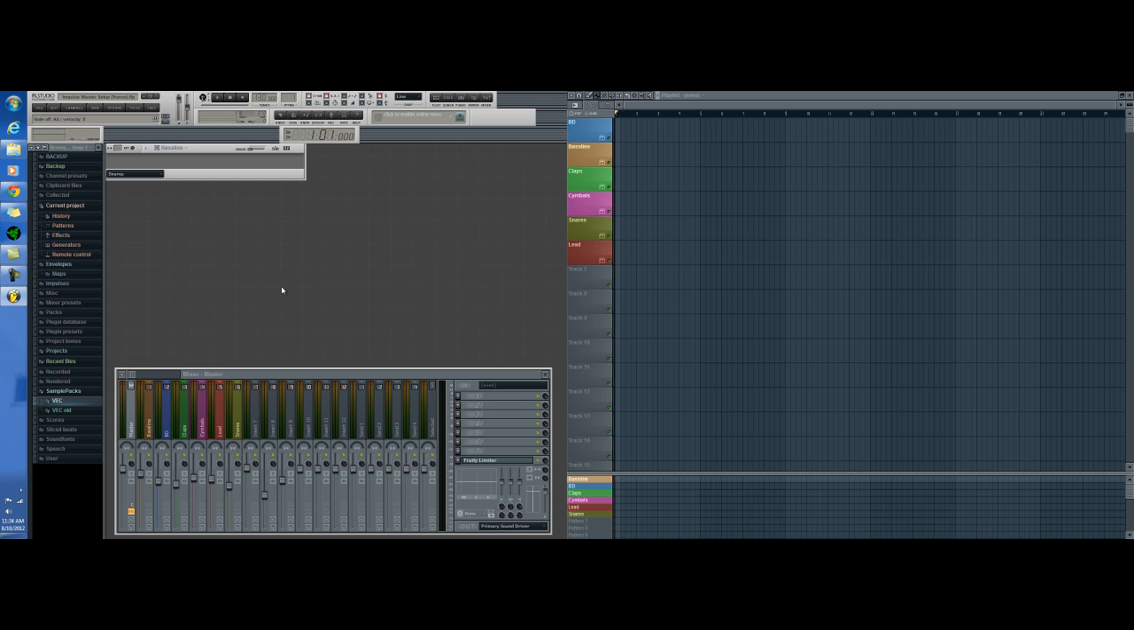Maybe get another one, like a matching pair. Maybe get a bigger one for filters and stuff, because this one doesn't have any filter sliders on it. Maybe a 909 would be nice. All kinds of stuff. I'd like to build my studio. Maybe a synthesizer as well, so I can get away from the computer screen. So on to the tutorial.